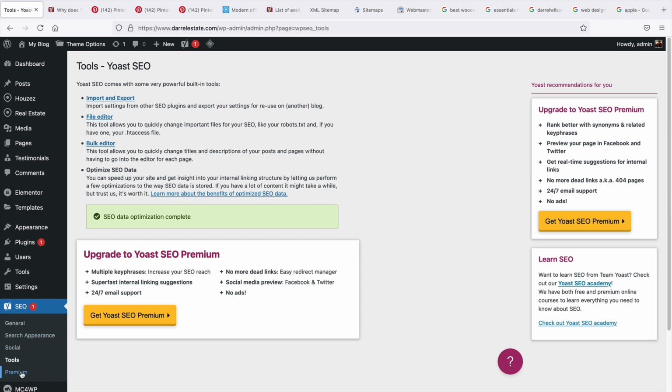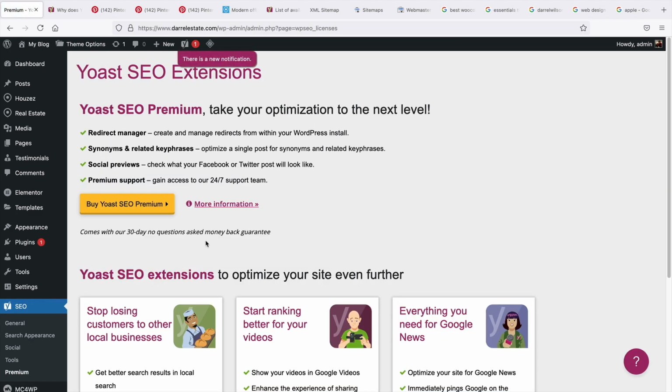And I think that's pretty much it. Now you guys can go ahead and check out the premium option here if you do want to upgrade. This will actually go ahead and revert dead links. It gives you social previews, and it helps you a little bit more with interlinking and also related keywords and stuff like that. So now that we're done with the basic options, let's go ahead and move on to the actual pages.